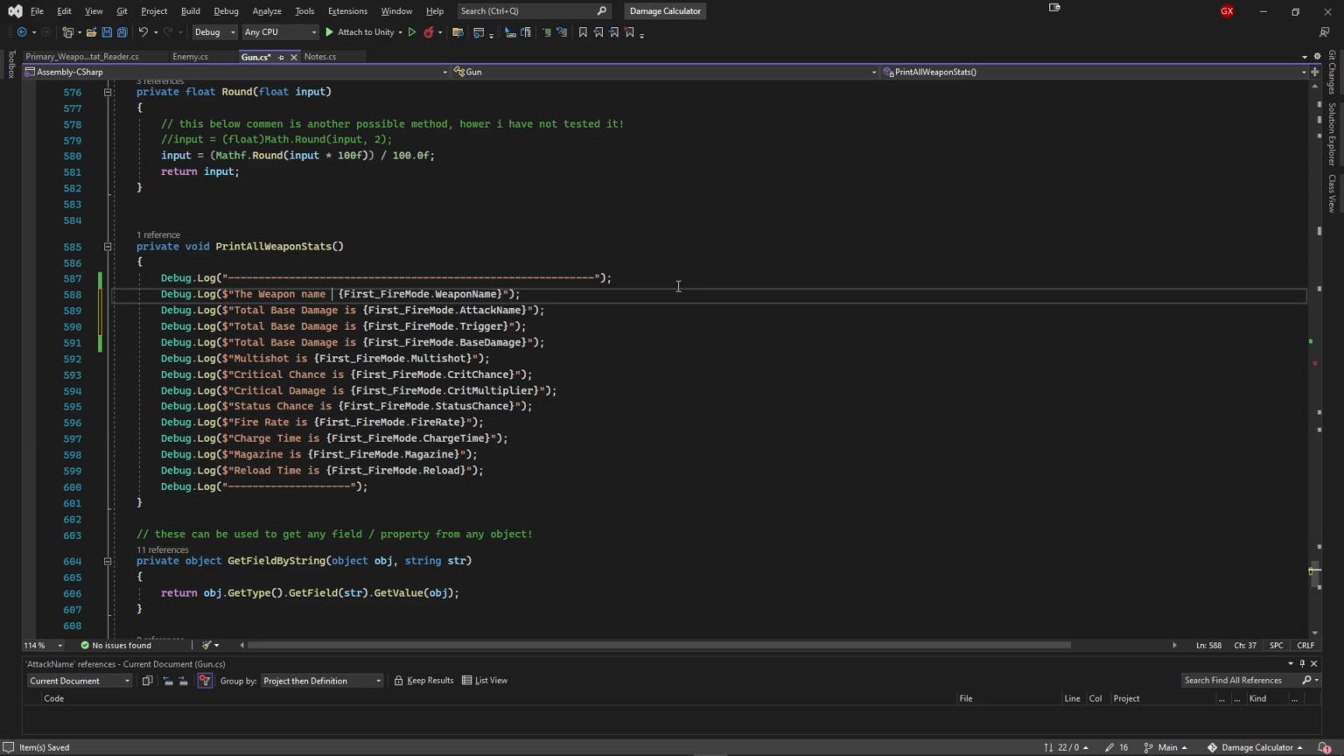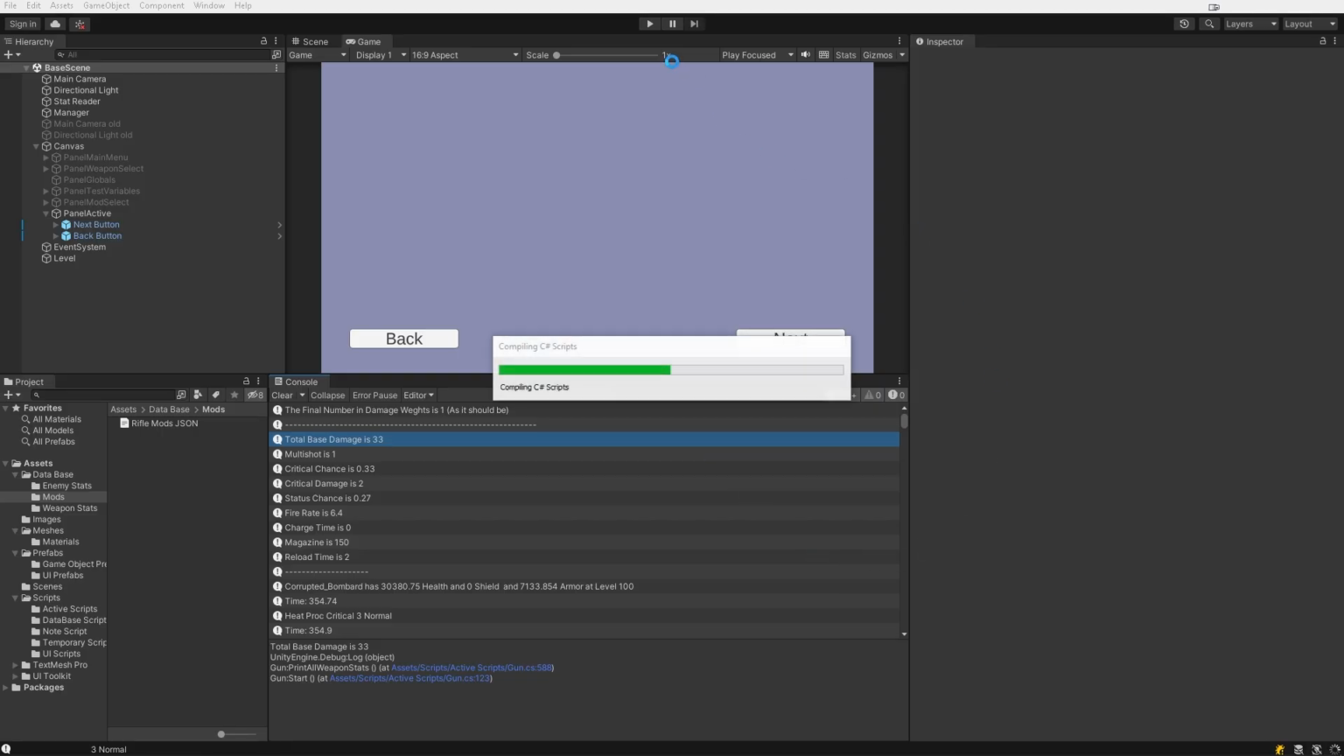The weapon name is, and that's the attack name. Attack name is, and that's the trigger. Trigger is, okay. That should work.